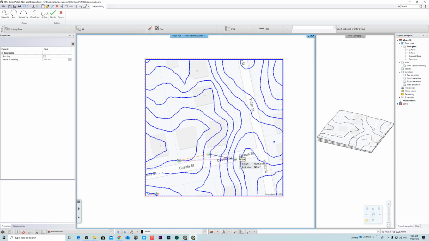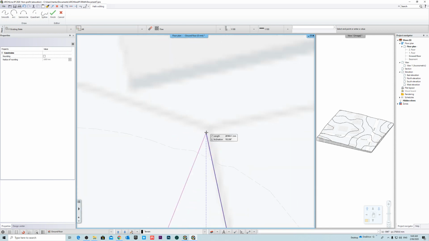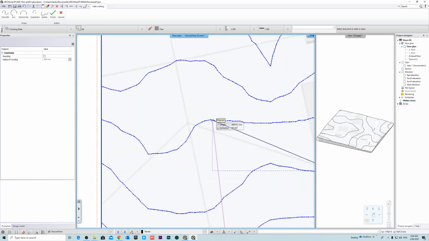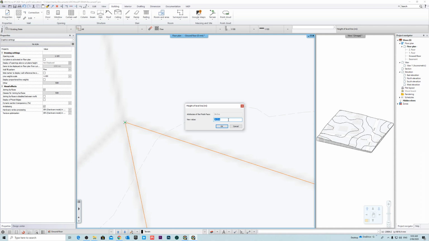Okay, so we'll just do this part like this and we'll press enter. Okay, now it's going to ask us what is the elevation of this. Now this is AHD. Okay, so what we've got to do is select a level that it's going to flatten on. So it's going to make everything flat at 34.5. So I'll just go okay.